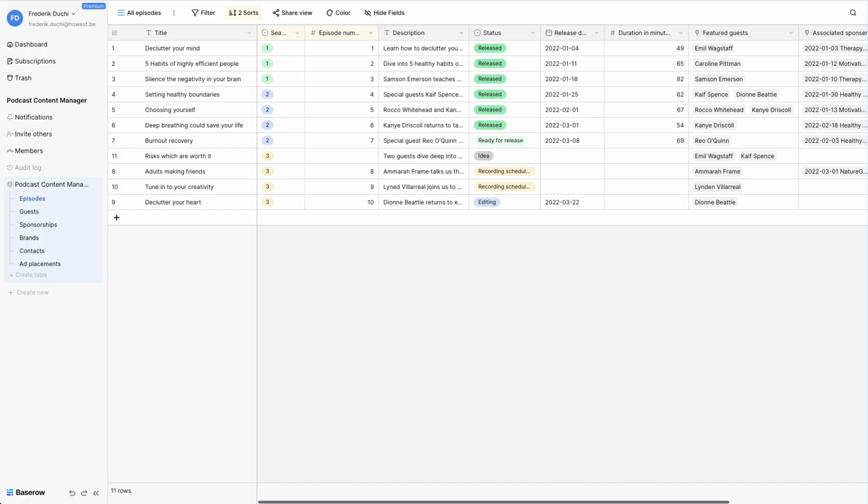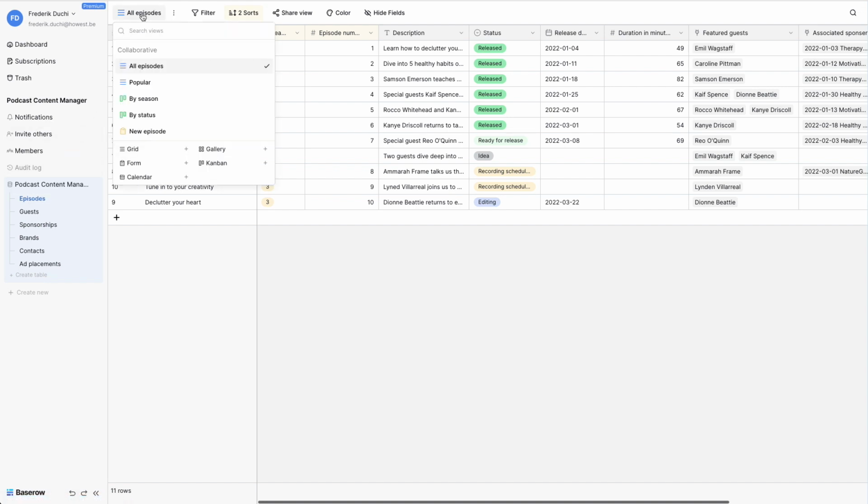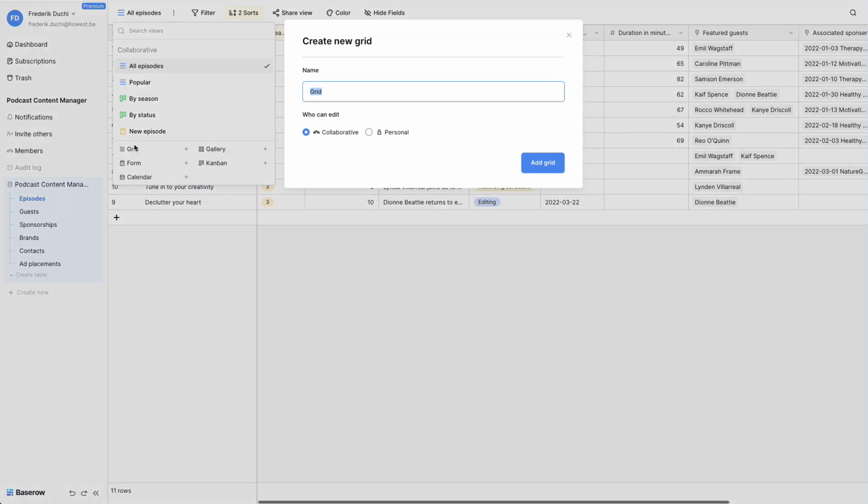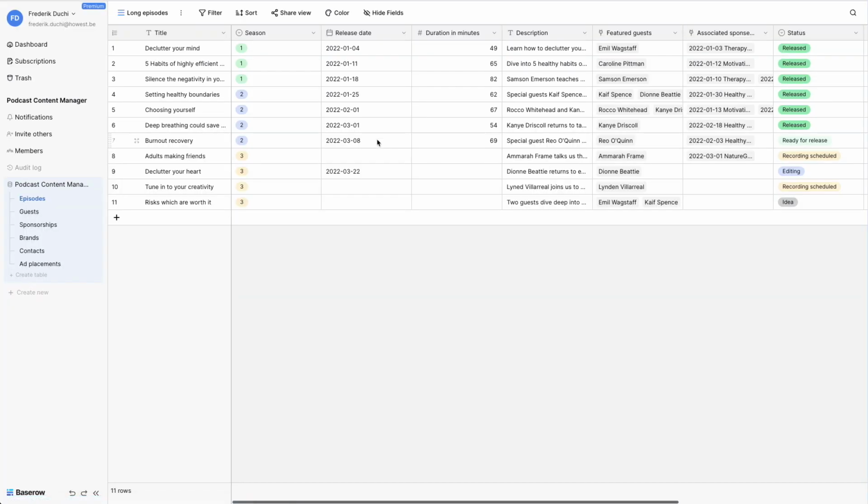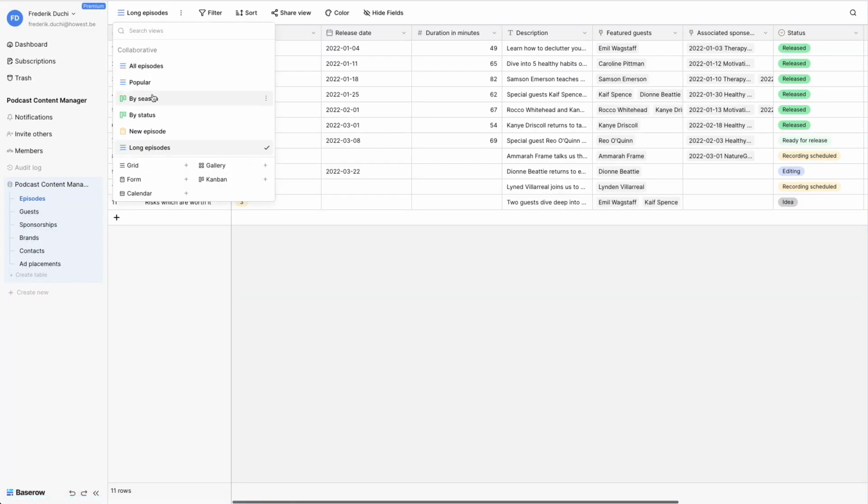To create a new view, you first need to select the table you want to work with. Next, open the Views menu and select a new grid view. Give your grid view a descriptive name like Long Episodes. You can choose a collaborative view, which allows other users to access it, or a personal view that's exclusively yours. To organize your views, simply drag and drop them within the menu to reorder them according to your preference.